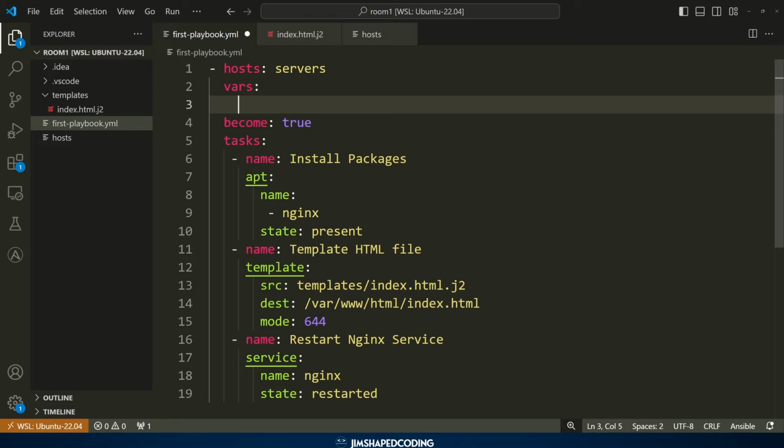So we could go ahead and start with nginx, for example. We could say that our desired package is equal to nginx, and it is more common to use underscore to separate between your words in Ansible, so just take that into consideration.